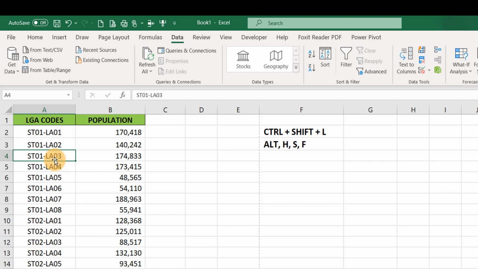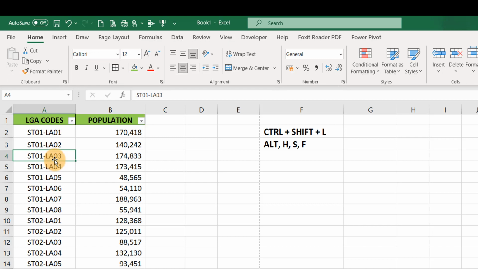I asked a question, and I was able to find out this answer, which is Alt H S F. So I'll press the Alt key down, H S F. Wow, I now have it. You can see the filter buttons are active. So to deactivate it, press your Alt key down, H S F. So that's how I arrived at this shortcut key, Alt H S F.